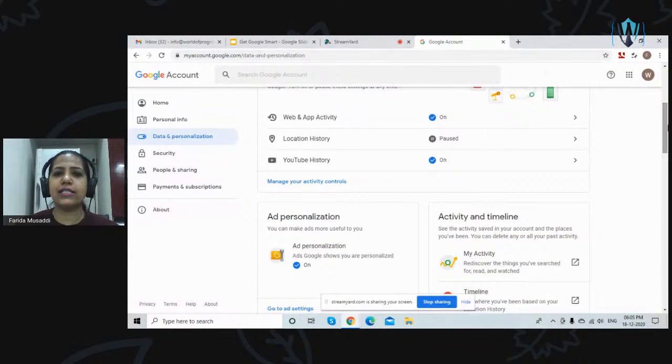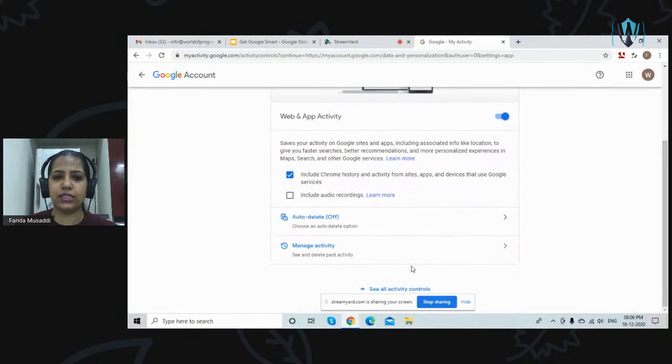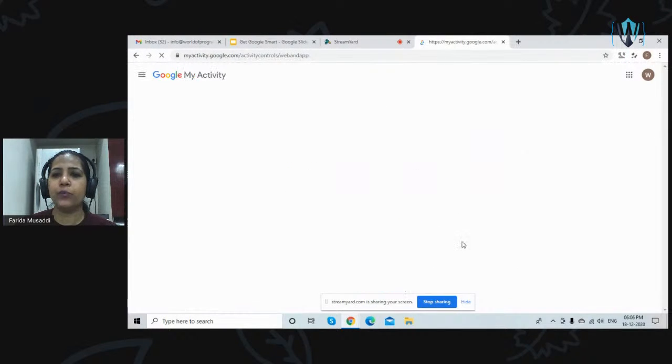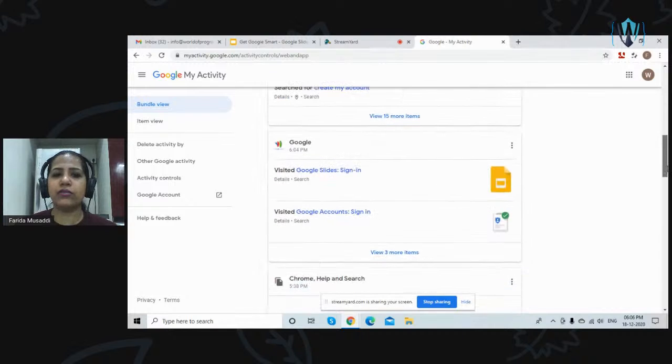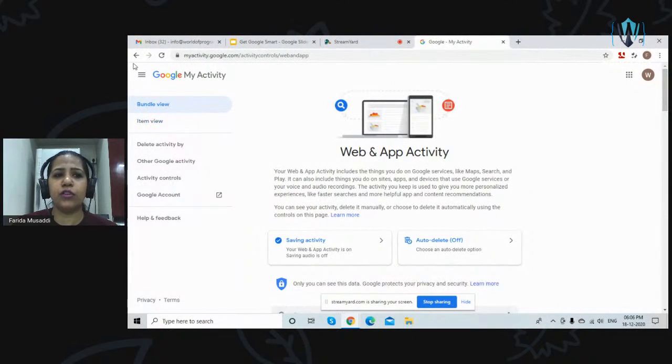Now, in this case, one thing is your web and app activity that you can keep and track on. As of now, you can see that my web and app activity is on. So whatever I search on the web, whatever activities that I do will all be listed over here. At any point of time you want to see this, you can go here and you can view all your activities. If you say manage activity, it is going to list all the activities which you have done in the recent past in terms of sharing, in terms of anything.